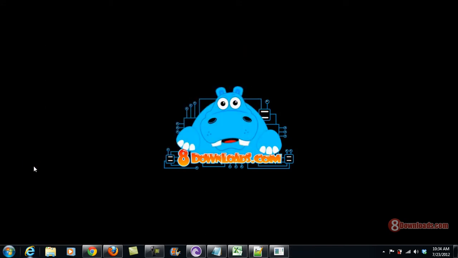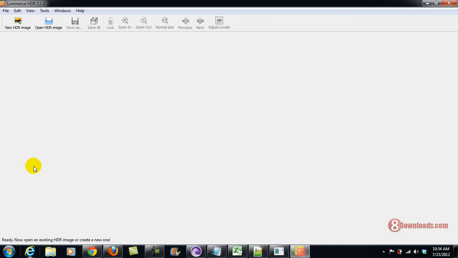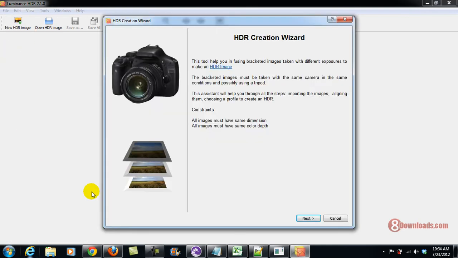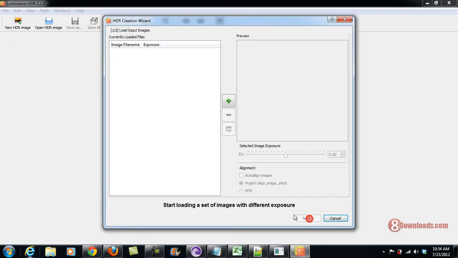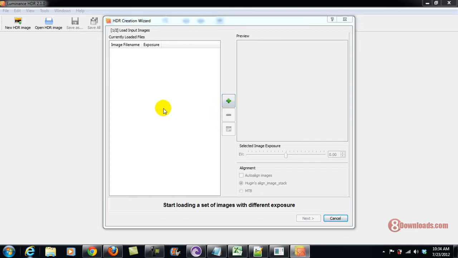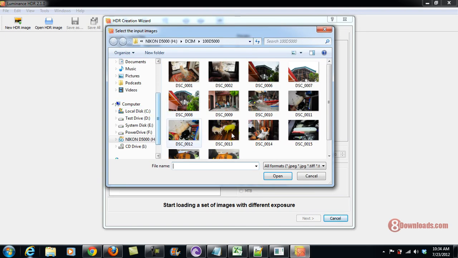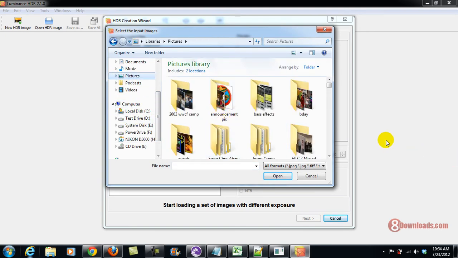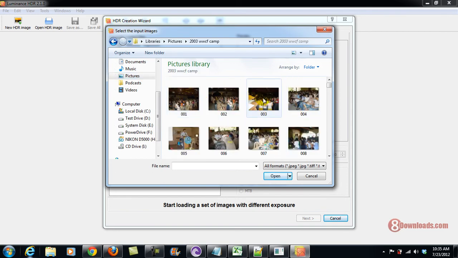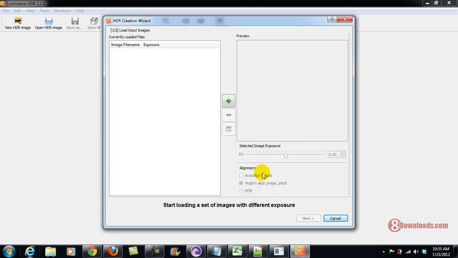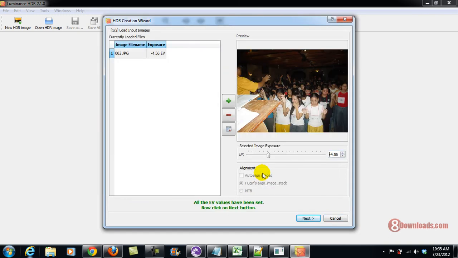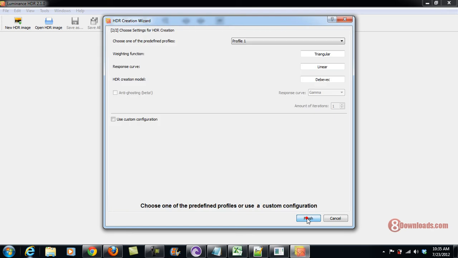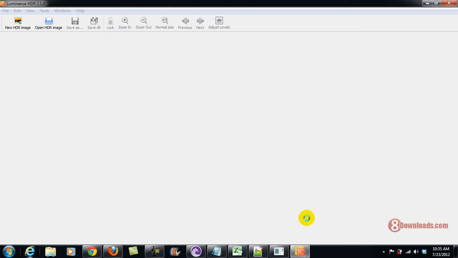So right now I'm loading my Luminance HDR, and I clicked on a new HDR image. Now, this time, I will not load from my SD card, but rather, I'll load from my pictures document. So, I'll just go ahead and go on pictures. And probably, let's just load some pictures from the 2003 youth camp that I attended. So, right now, I have loaded the picture. And let's just go ahead and click finish.